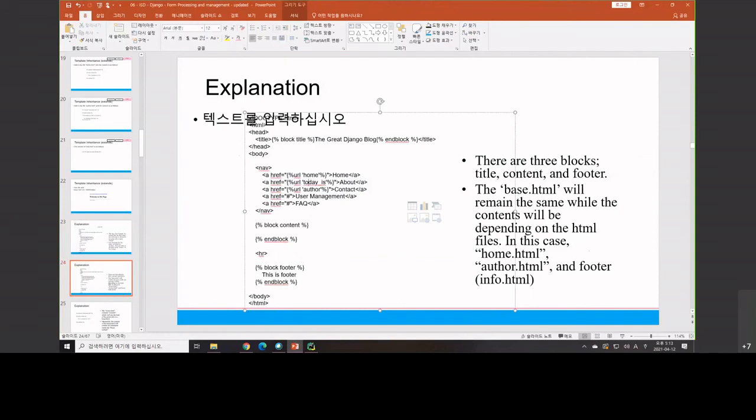If you see this HTML, what is the body here? It contains only, yeah, it contains only the navigation. So it means it's only the top. Okay. But what about the content here? Nothing. It's only block. What about the footer here? Yeah, it's just one line.